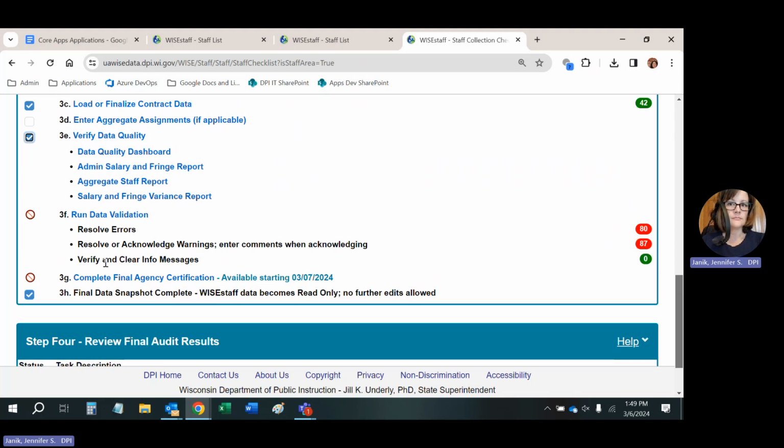a look at. The verify and clear info messages is one that the system will remove for you when we run that snapshot process. The info messages are things that tell you that maybe you loaded too much data that we don't need, and we'll clear it out when we run that snapshot.